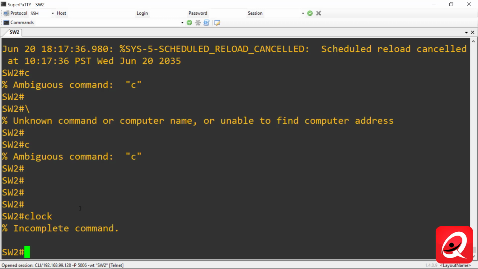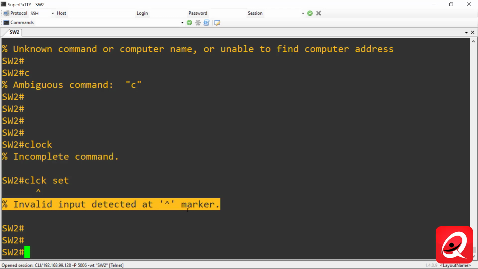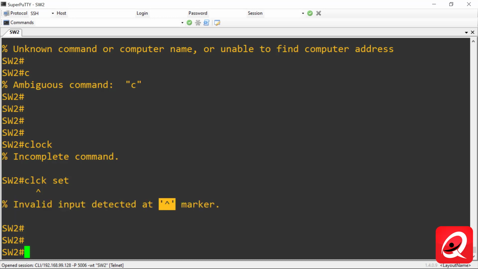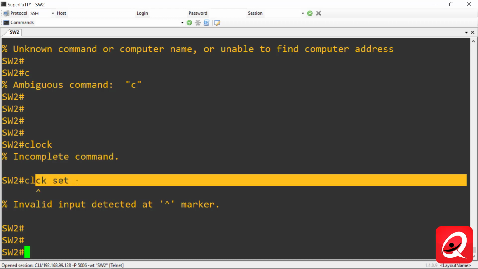Or you might see something like this. Let's do a clock. I'll just actually clock set. You'll see something like this. Invalid input detected at, and then you'll see this circumflex marker. That tells me that the syntax is invalid, obviously. And the circumflex indicates at what point that command became invalid. It doesn't indicate every part where the command is invalid. It just indicates the first part where the command is invalid. So that is something to keep in mind as well.